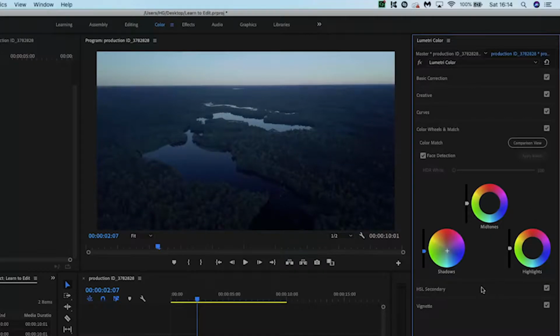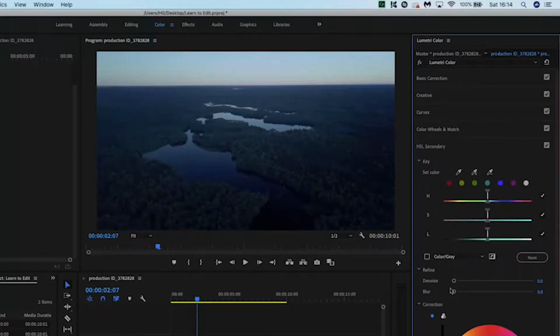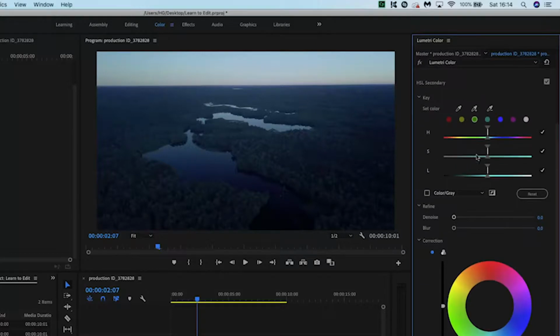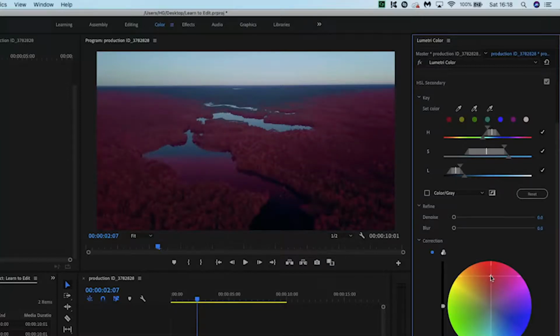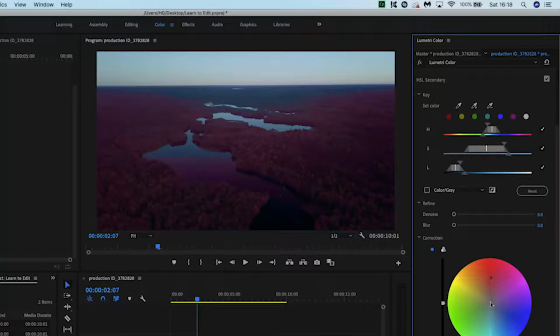So the final tool I would like to show you is the HSL secondary tab, which can be quite useful. Now let's say in this image I would like to change the color of these trees, but leave everything else as is. I can actually use this eyedropper here and click on the green part of the image, the trees. And now if I drag this color wheel, I should only be changing the color of the trees. We'll turn that off for now. I just wanted to show you guys how to use that.